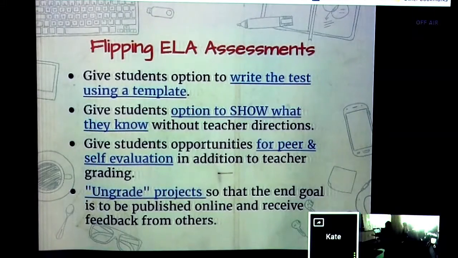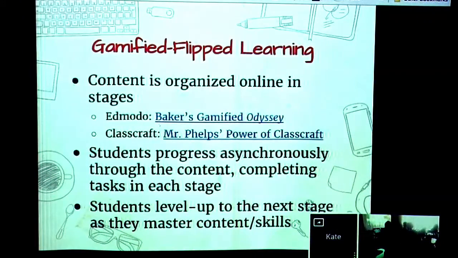Okay, and then if you want to do Gamify Flip, has anybody heard of gamification? Give me a yes or a no so I know there's people still in the room. Yes. How many yeses is raising your hand? Okay, we're a mixed bag. Yeah, right.